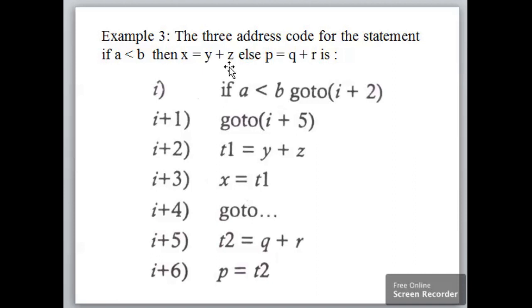So right now we would be writing down the temporary variable, that is t1 is equal to y plus z, and the value of t1 would be assigned to x. We have already seen how to write down the three address statements. So t1 is equal to y plus z, and this t1 would be assigned to x.